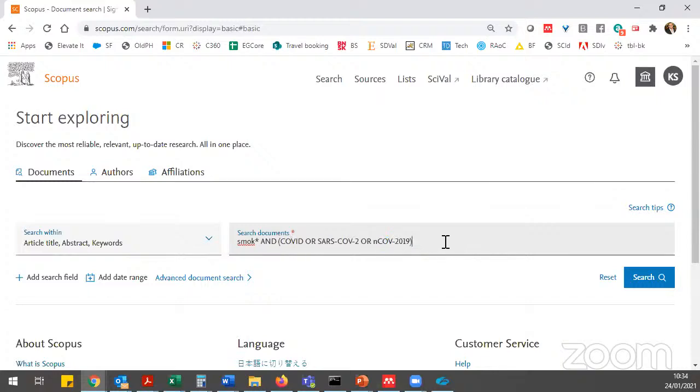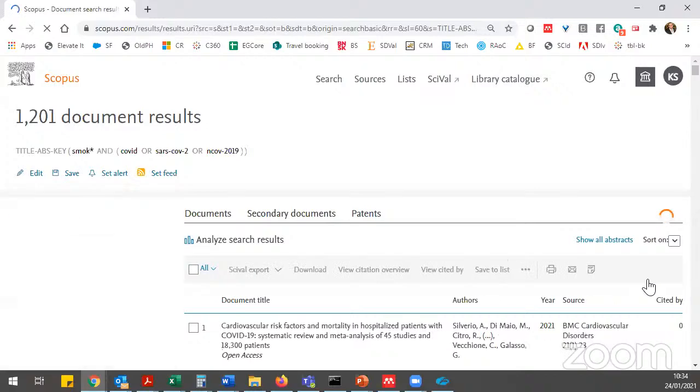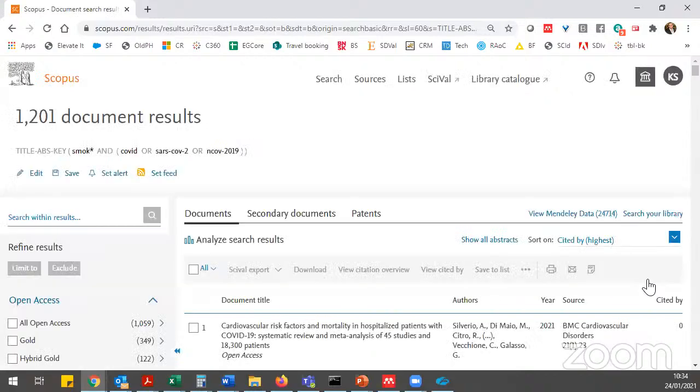Okay, so this is what the syntax means, as you can see. And I will now just do a search. Now I have 1201 documents.